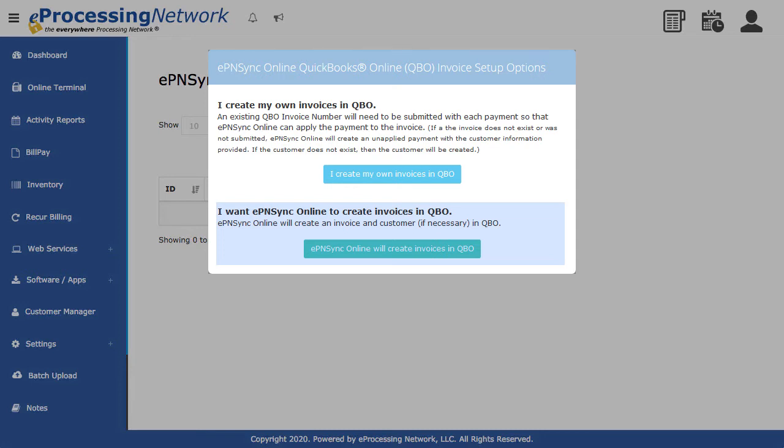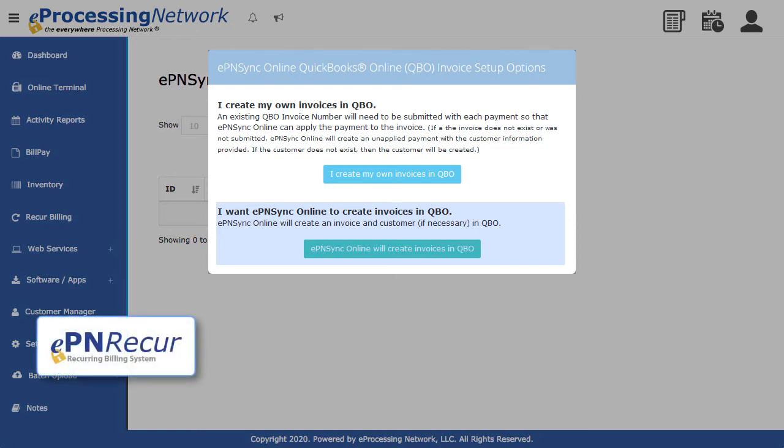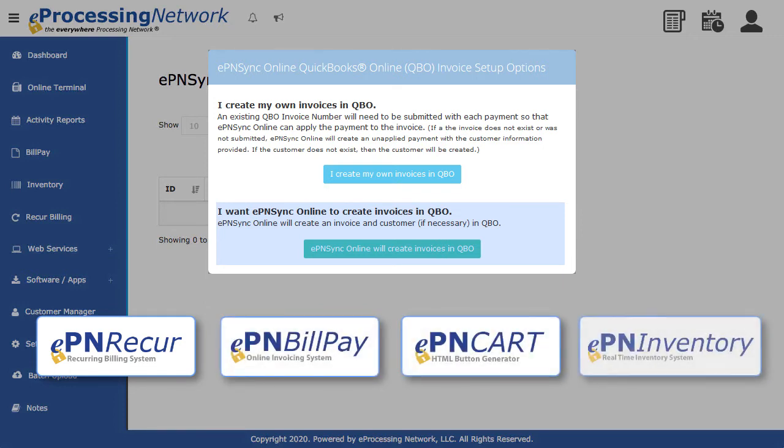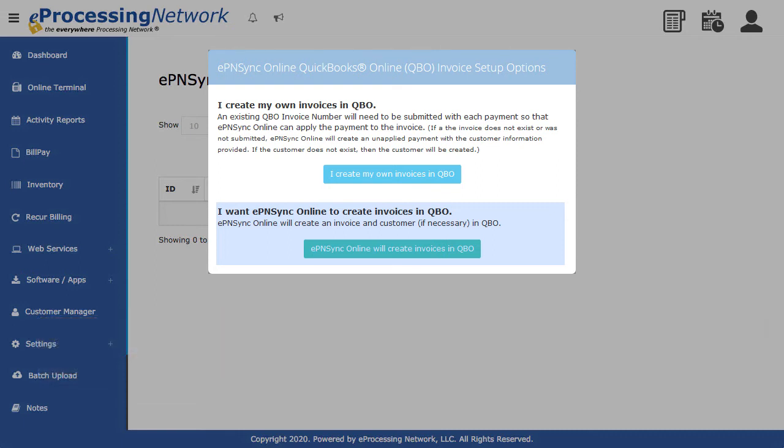If you will not be creating invoices in QBO yourself, select the option, ePNSyncOnline will create invoices in QBO. This feature is best for merchants using EPN Recur, EPN Bill Pay, EPN Cart, or using EPN Inventory in conjunction with products like EPN JPOS, EPN Mobile, Online Terminal, or EPN Bill Pay. But this feature will work with all EPN products.